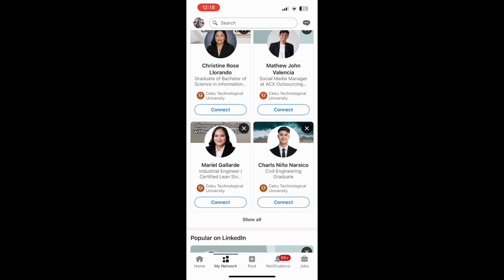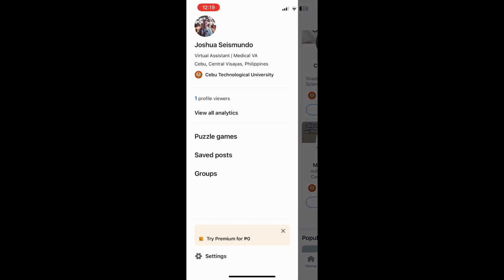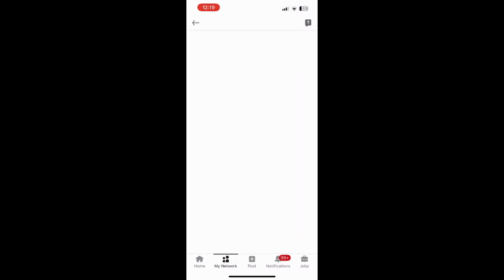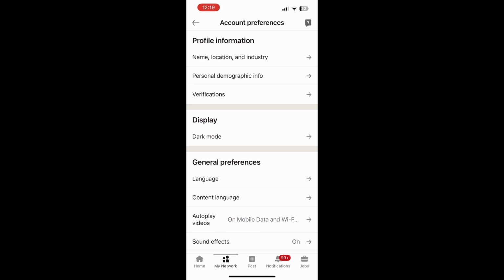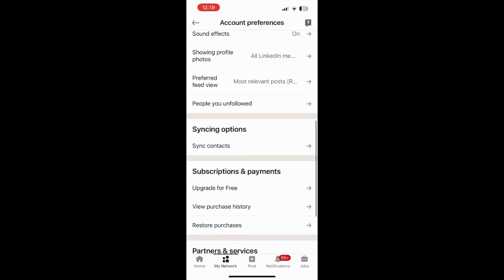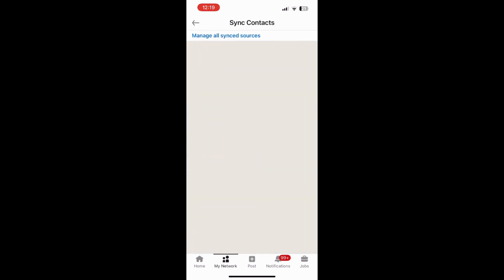If you ever want to stop syncing or remove imported contacts, LinkedIn lets you do that too. On desktop, go to Settings and Privacy, then under Syncing Options, open Sync Contacts and choose Remove All next to Contacts. On mobile, go to Settings, then Account Preferences, then Sync Contacts and tap Remove All. LinkedIn says the contacts are deleted immediately, although updates to suggestions can take up to 72 hours.